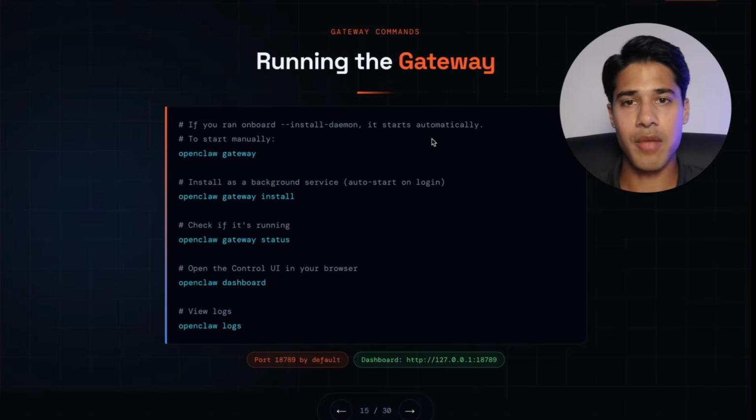The gateway runs on port 18789 by default, and the dashboard is only accessible at that address on your local machine. It's not exposed to the internet, which is exactly how it should be. We talk about why that matters later during security.